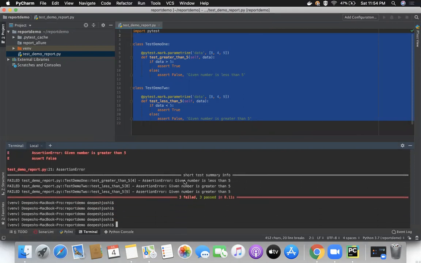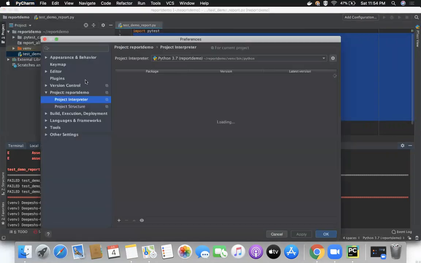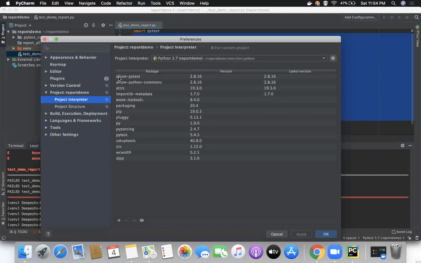Now if you want to generate the report with the same tests and without doing any code change, you need two things. First is the allure package, which you can install from here. As you can see, I have already installed allure-pytest. When you install allure-pytest, one more package will automatically get installed. So that's one thing.